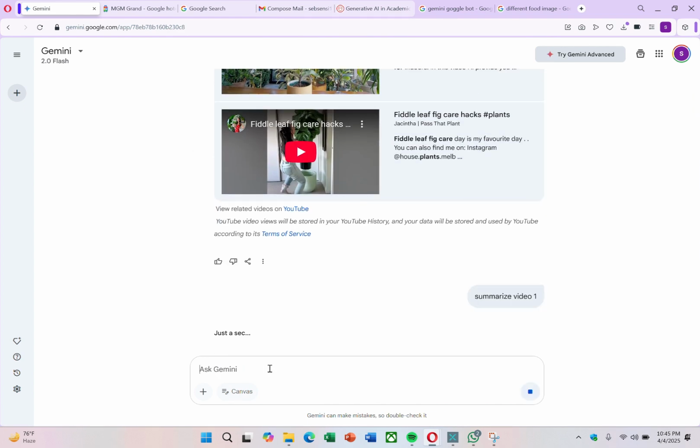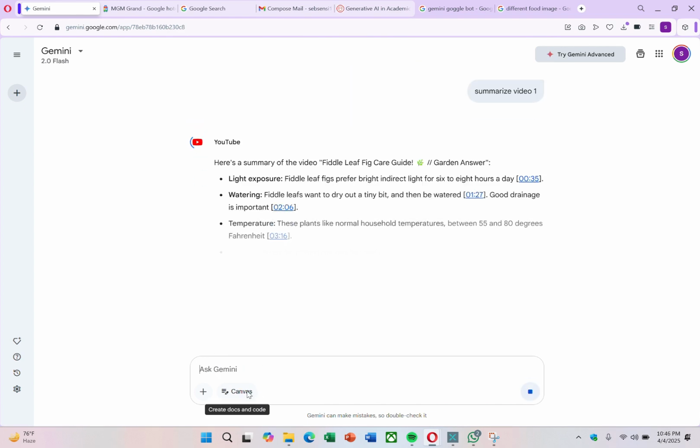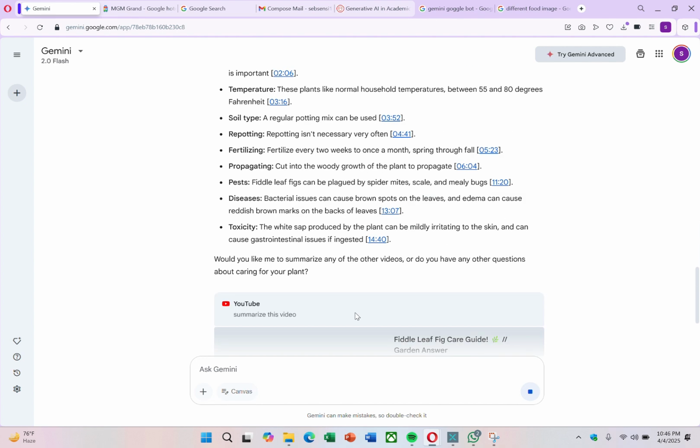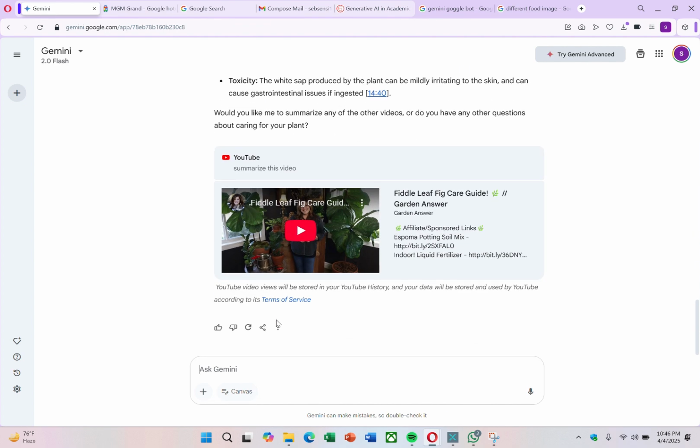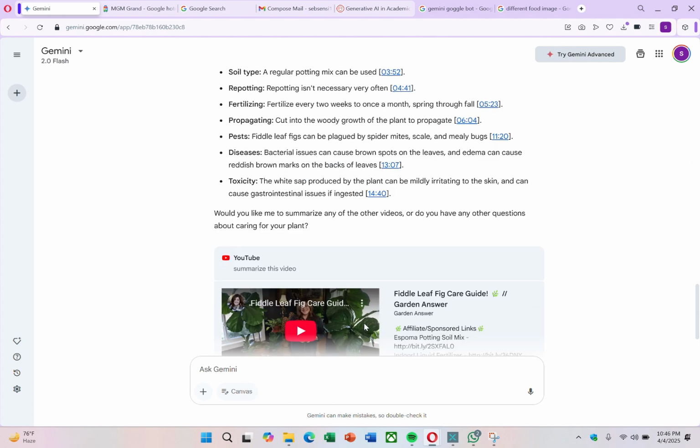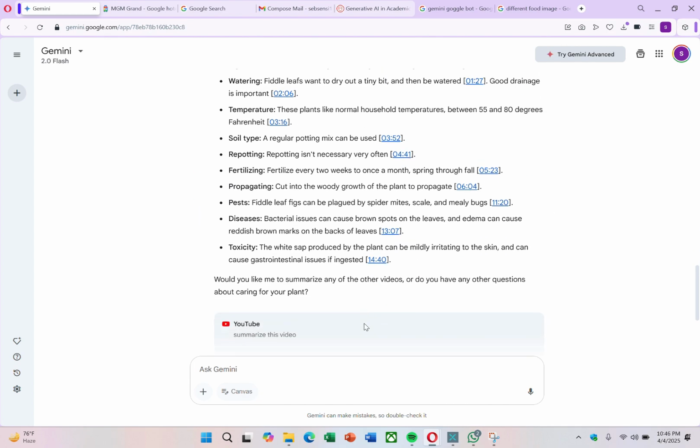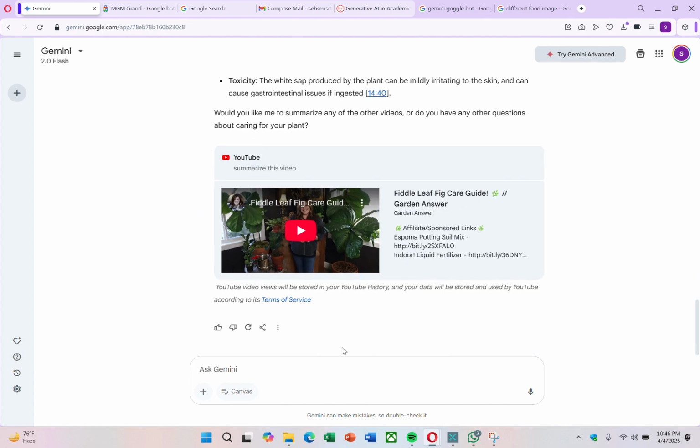You can then prompt Gemini to summarize a specific video. The summary appears as quick, digestible text. You can follow up with more questions, export the result to Google Docs or Sheets, or share the text. This YouTube extension is one of the most useful features for quickly understanding content.